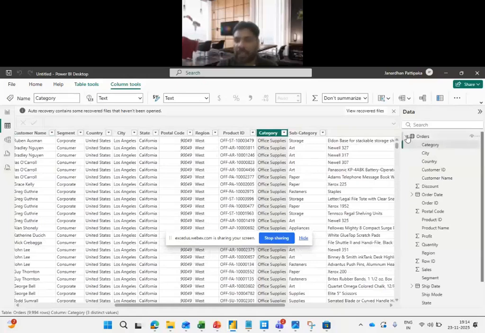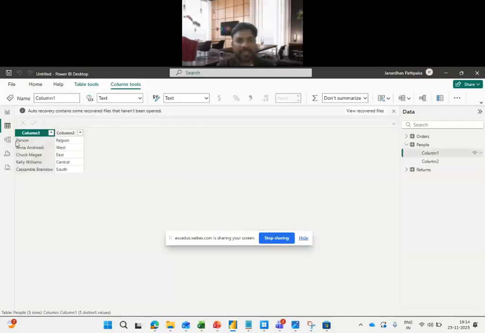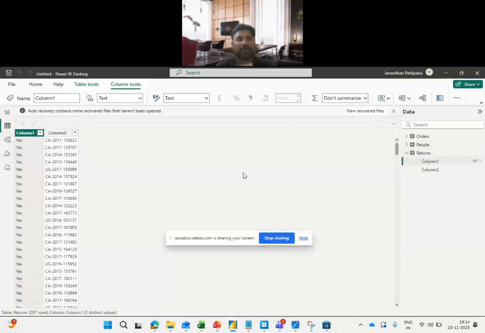Now, what is the data in the people table? Just click on any one of the columns. See, persons and region, you have seen, right? That is the data which is visible to you. And if you want to see the data in the returns table, click any one, and you can see the data over here. Like this, you can see the order table, people table, and returns table.